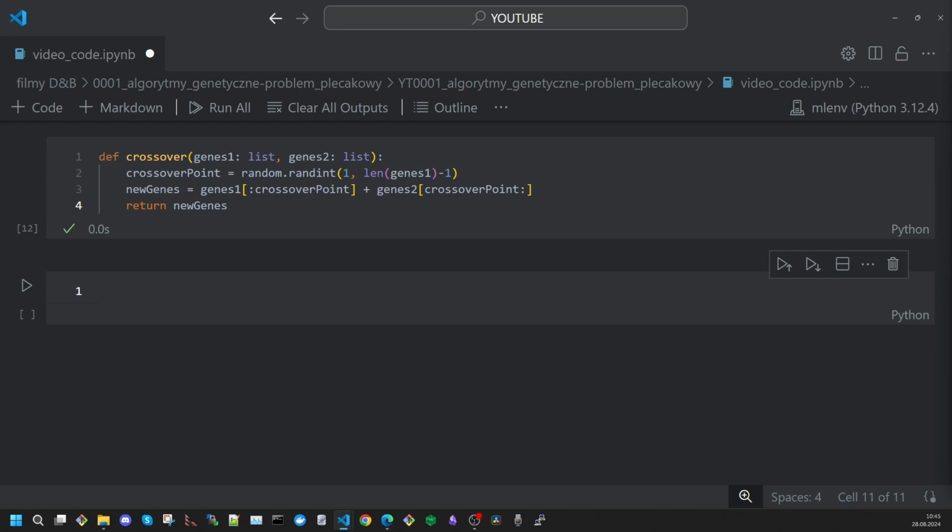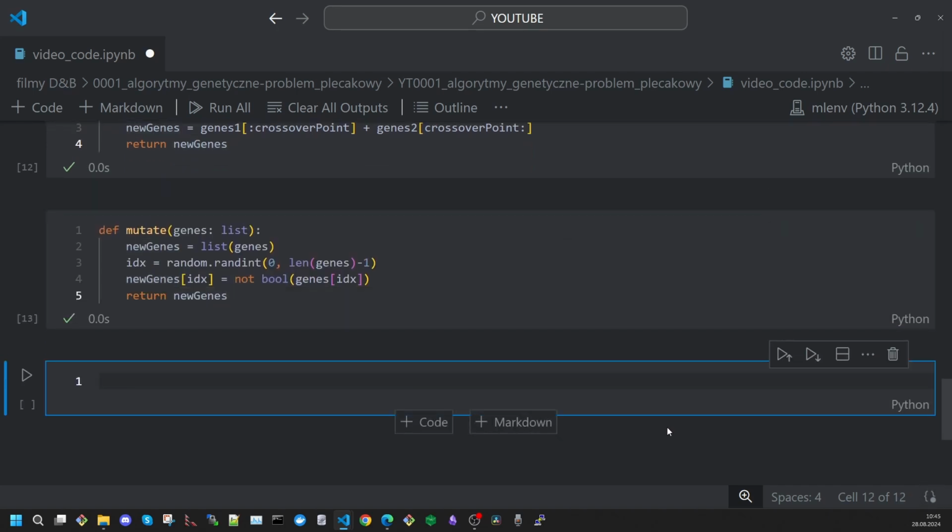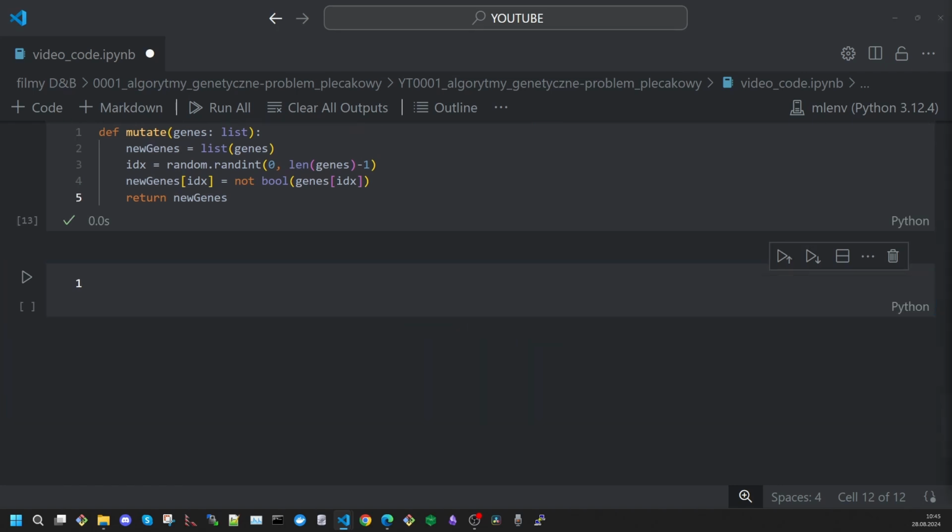Each newly created genome has a certain chance of mutating. To achieve this, we will create a mutate function which performs this operation. It accepts a genome as an argument, then changes the value of the gene to the opposite at a randomly selected point, returning the mutated genome.